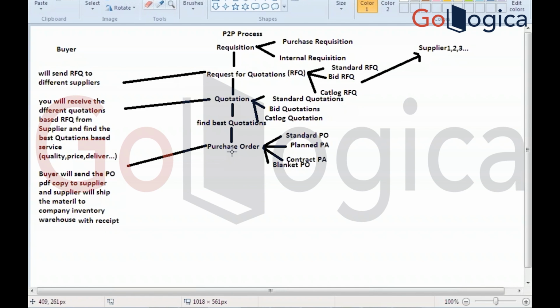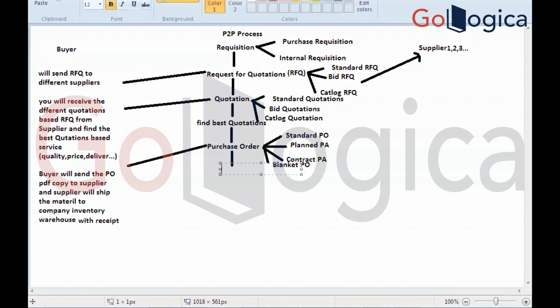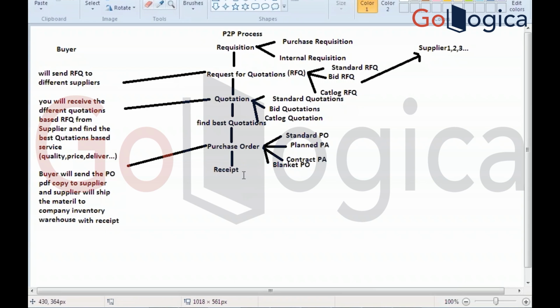Okay, next level, what will we do? Next level we are going to do the receipt. So here we are going to raise the receipt. Now, for receipts we again have three types of receipts.